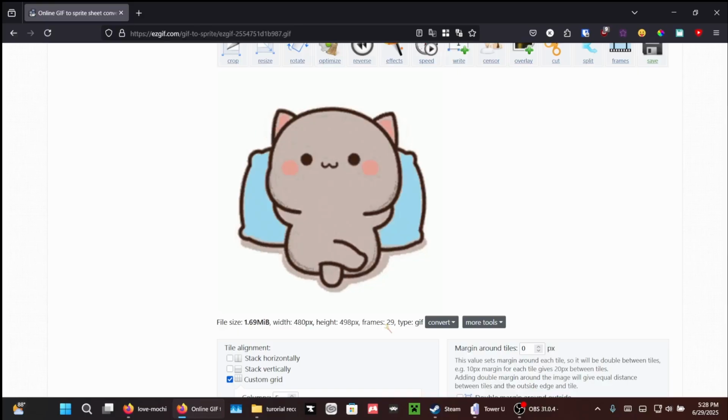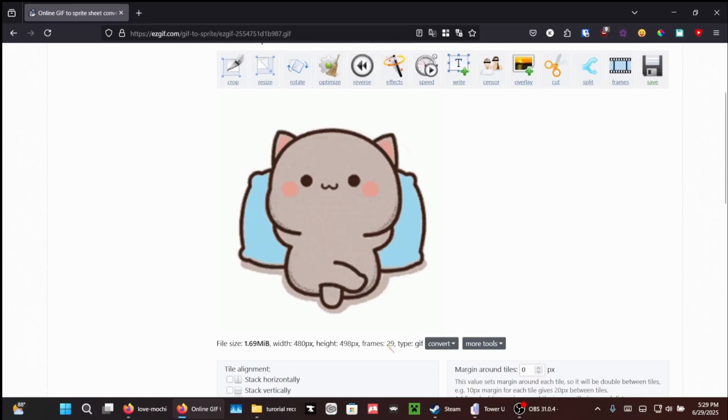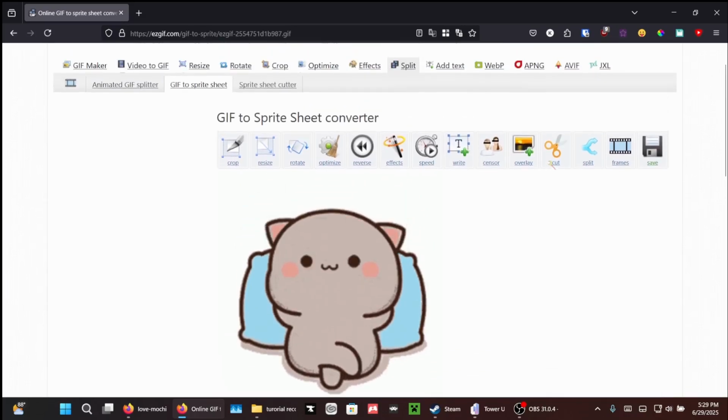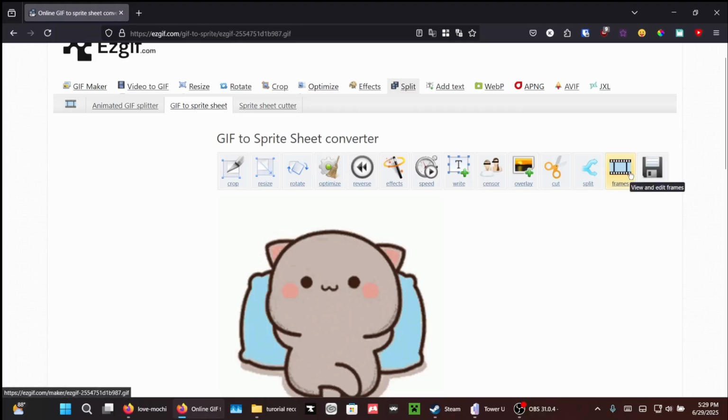Okay, so I said I'd show y'all how to handle the issue of having a prime number or odd number of frames. And see, this has an odd number of frames. Not only that, but it's a prime number, if I'm not mistaken. So we need to get that either down to 28 or up to 30 frames. Luckily, EasyGif has a tool for us.